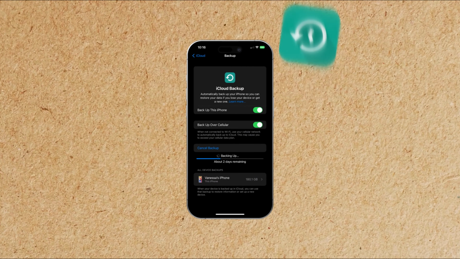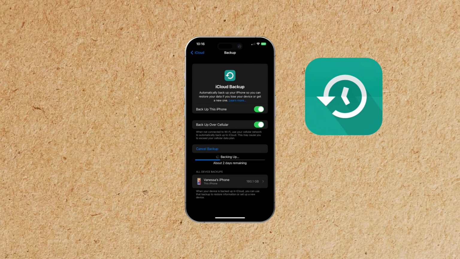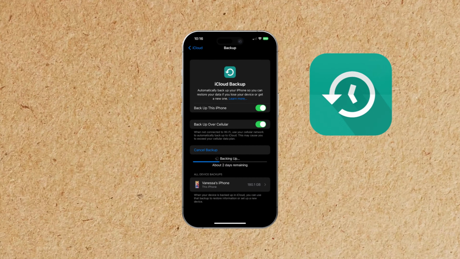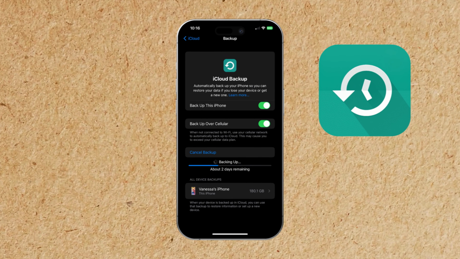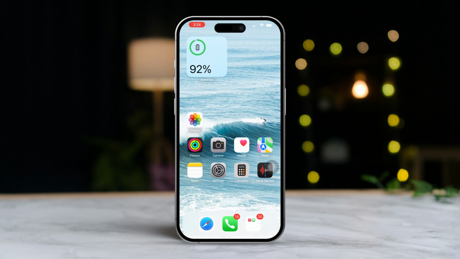Having trouble backing up your iPhone using mobile data? Don't worry, it can happen for a number of reasons like iCloud settings, network configurations, or data limits. But no need to stress. This guide will walk you through the steps to fix the issue and get your iPhone backing up over mobile data. Let's dive in.